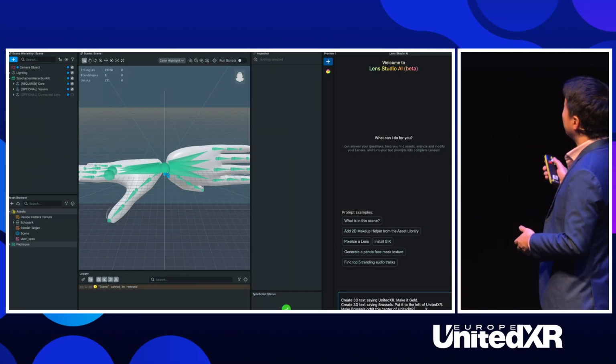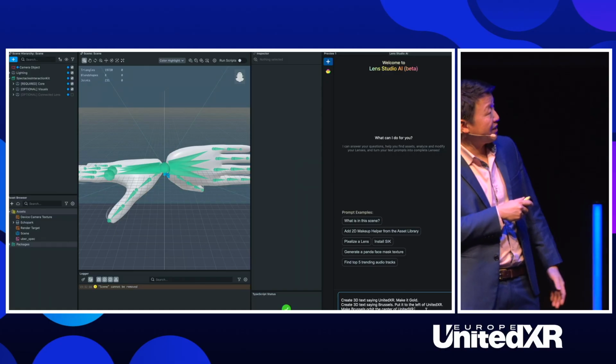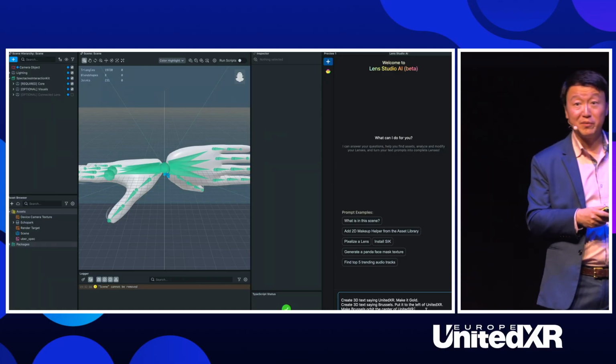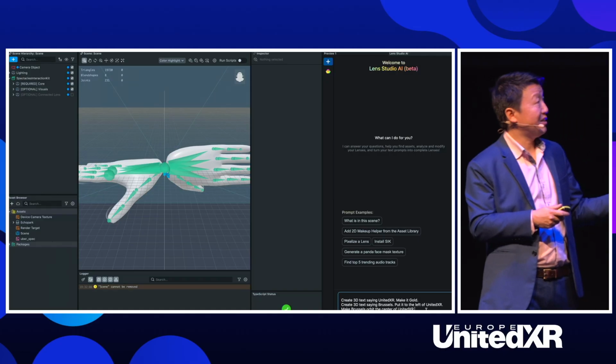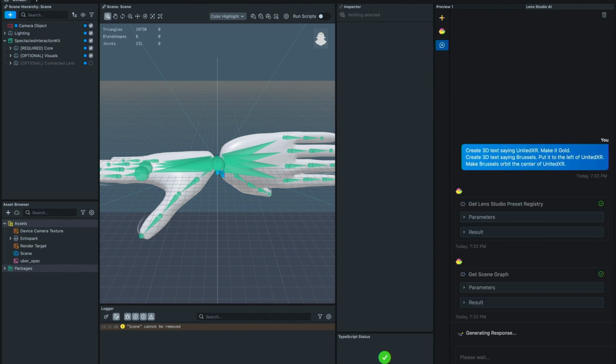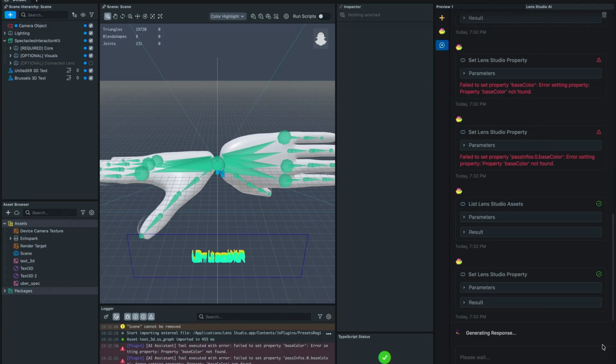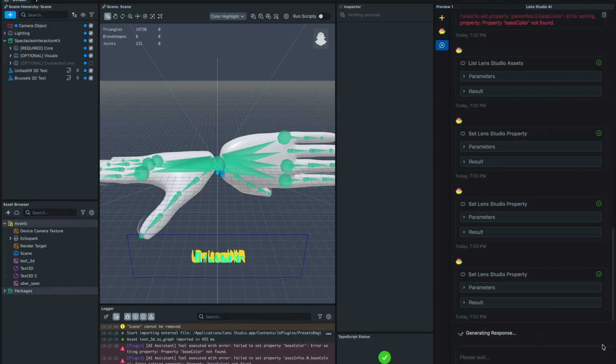So here, you can basically see the Lens Studio AI Assistant on the right. And I'm giving it a prompt, which is basically to create some text saying United XR, make it gold. Create some text saying Brussels, and then make Brussels orbit United XR. All I do is input that into our AI assistant, and it goes step by step, trying to generate what I've asked it to do. And it really breaks things down into steps, and if it comes across any problems, as you see there, it will find a way around it and continue on itself.